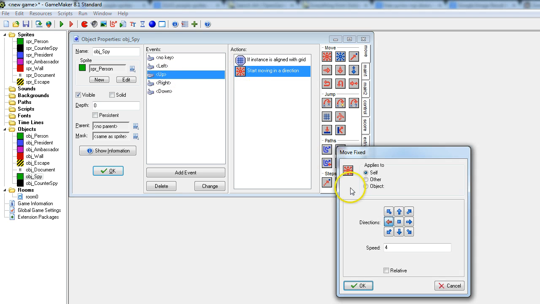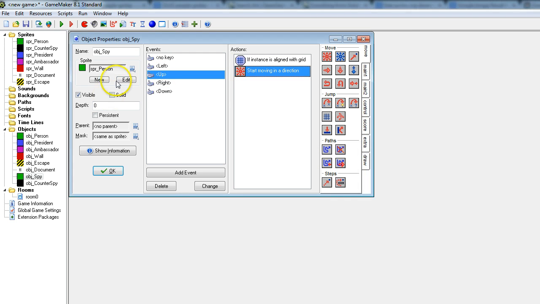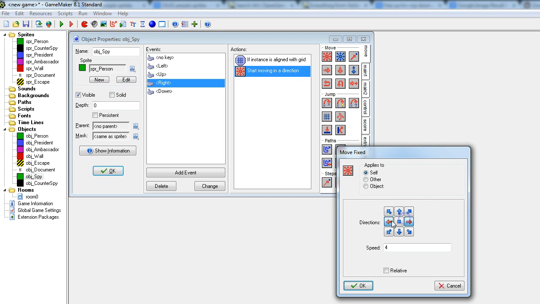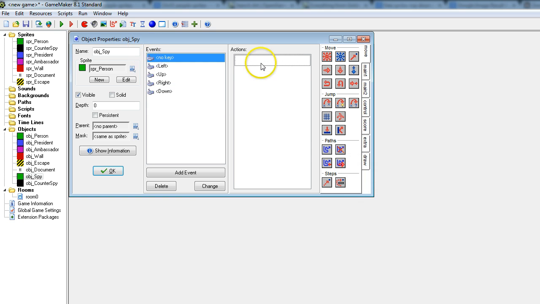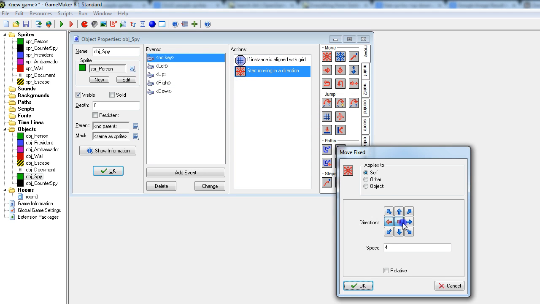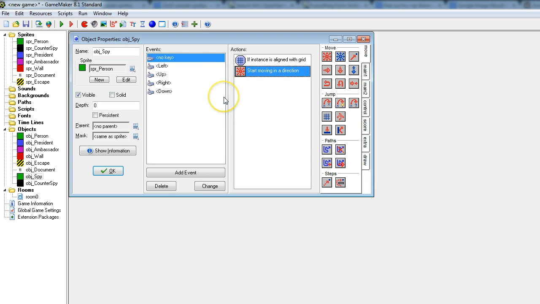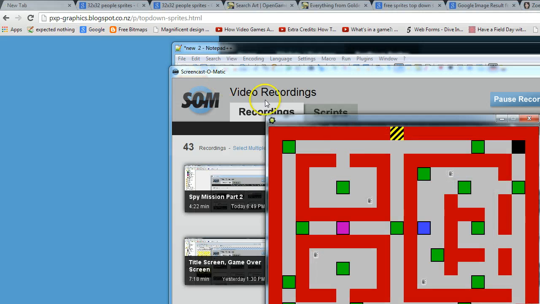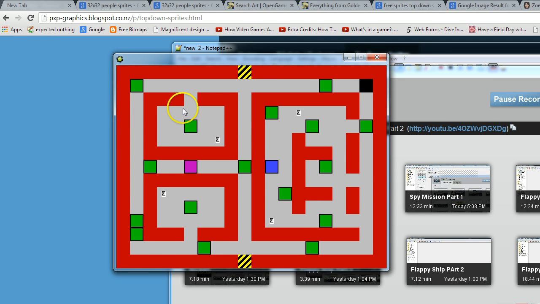And then just go back, change this one to up, change this one to right, change this one to down. And for no key, check if they're aligned with the grid, and then set it to that. So now I should be able to control this SPI, and let's just check and see if that works. So the SPI is down the bottom left corner. I can control them without a problem.